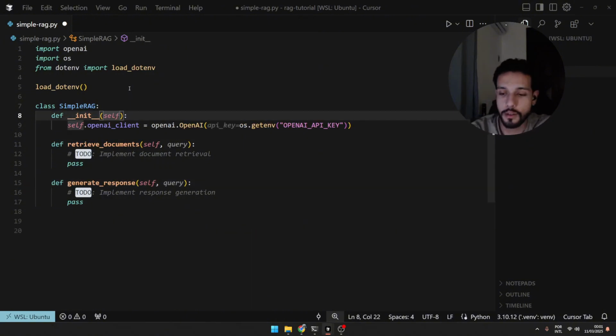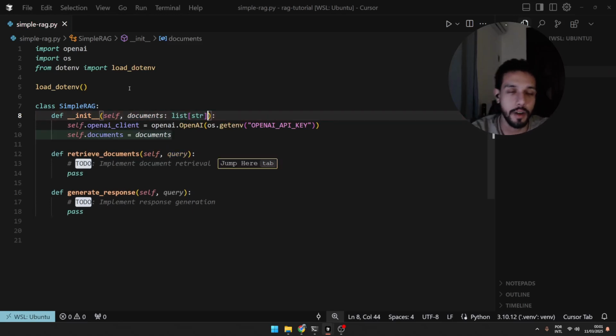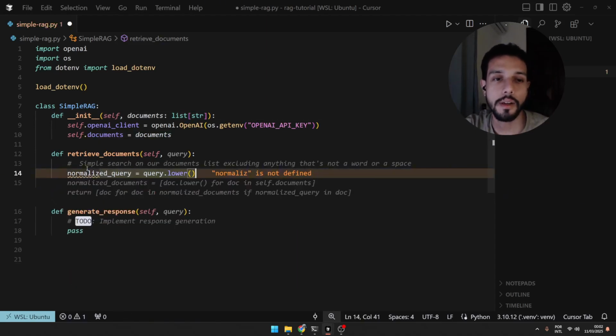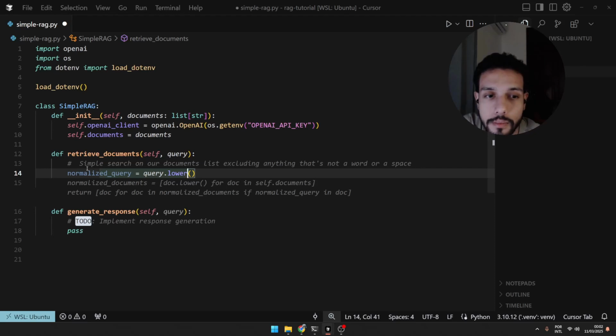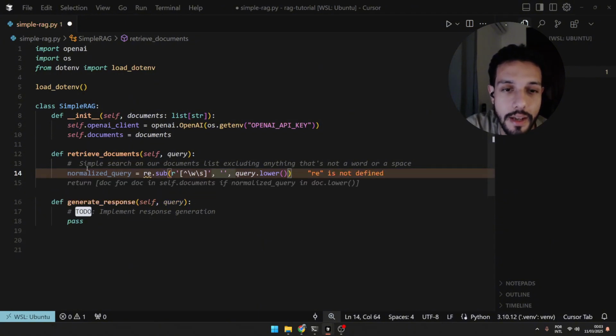So, okay, let's also define documents, which will be a list of strings, and we can set that variable in our class. So first, let's normalize our query, just make it lowercase. And let's also remove anything that's not a word or a space character. Let's replace that with nothing.